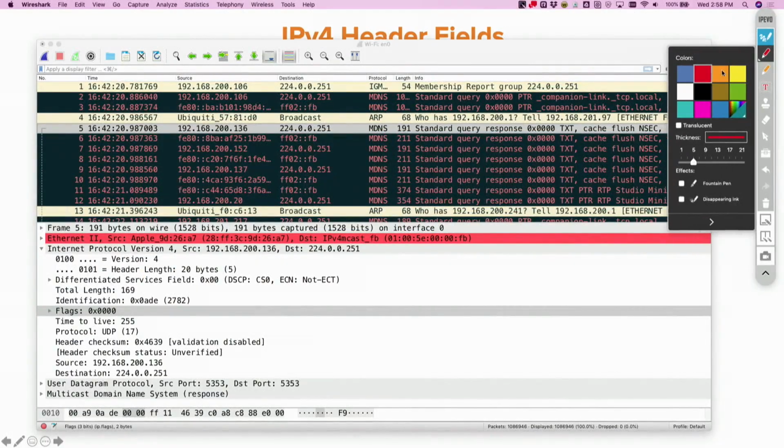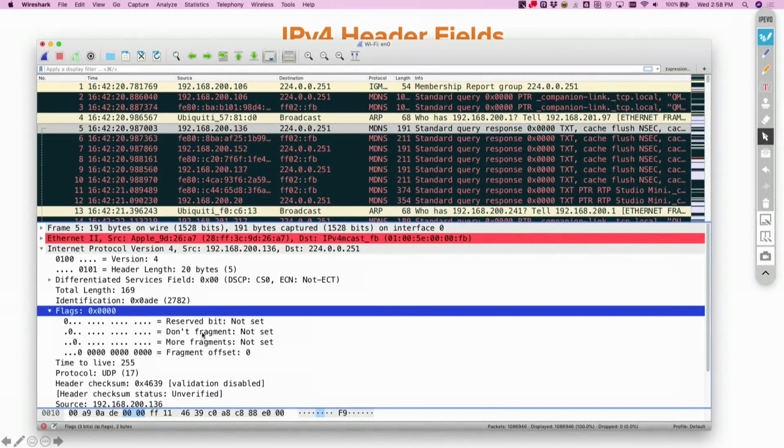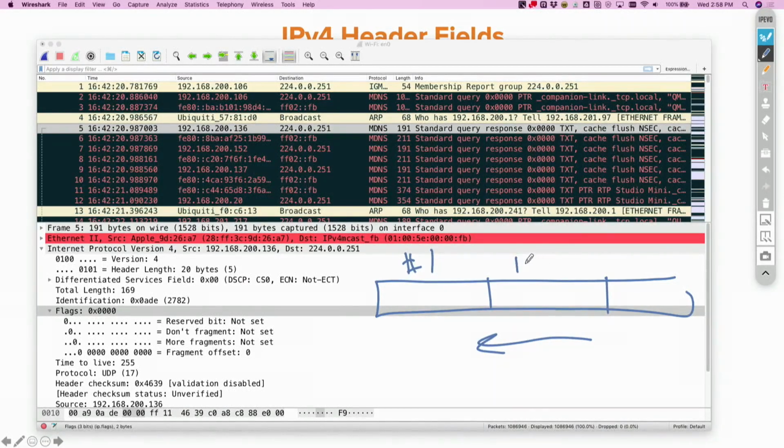Right here in Wireshark, when I open up the flags field, we have something about fragments. Here's how this would work. Let's say this is my original packet, and I cut it up into fragments. This is fragment number 1, this is fragment number 2, and this is fragment number 3. Fragments 1 and 2 will have this bit set, the more fragments bit. I'll put that in here: more fragments, more fragments.